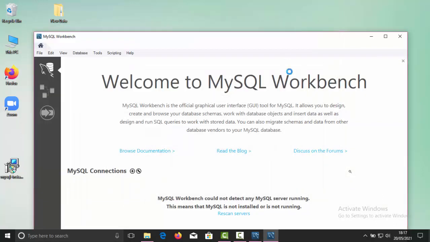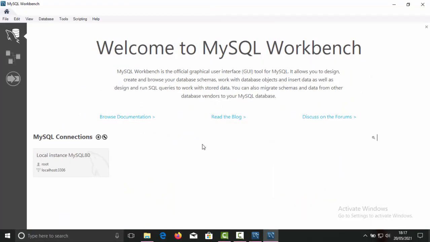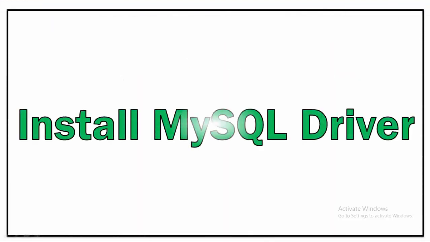The same thing we can do on the MySQL Workbench also. So here also you can just select this database option where you will be able to see all the related databases as well. Now this step is done. The next step is to install the MySQL driver, which is basically related to Node.js.